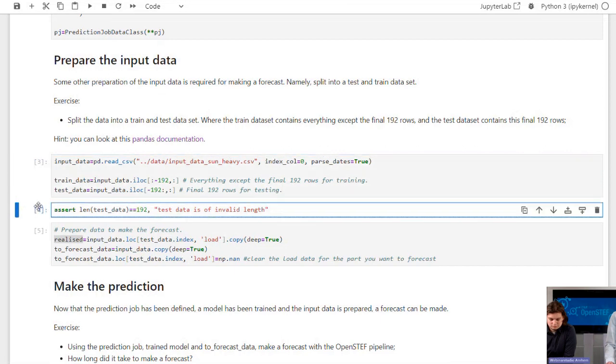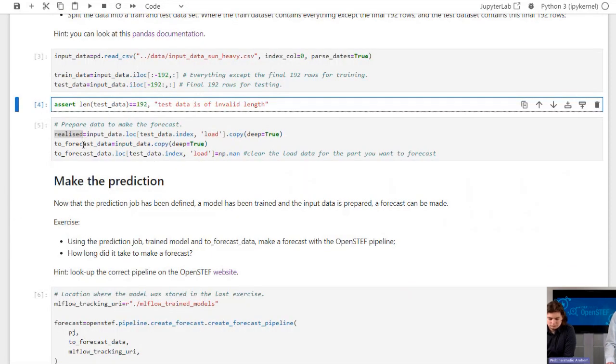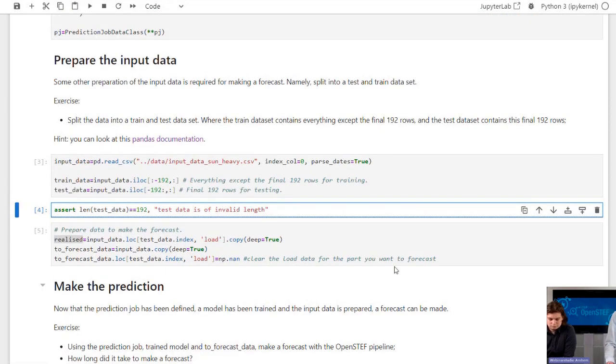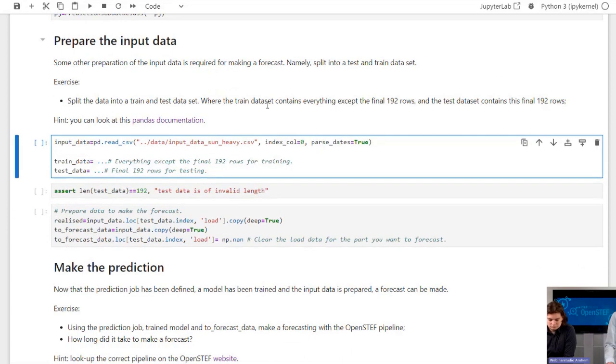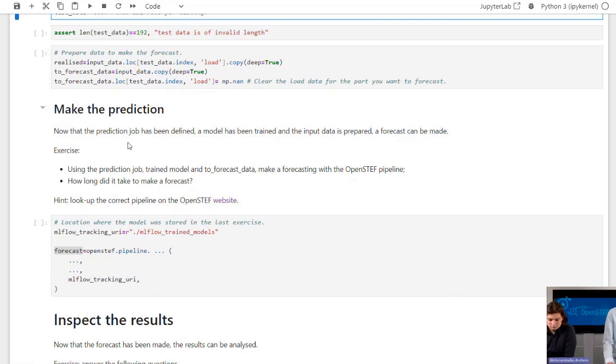And when we ran this line, we saw nothing. So that means the check has passed. And then we have run this code as well, which is important for the next part, which we will go to now, is making a prediction. So now we have, again, the prediction job and the input data process.